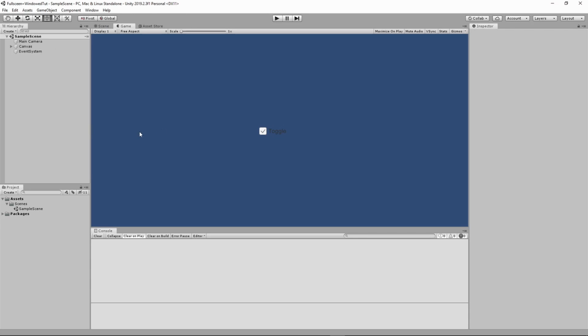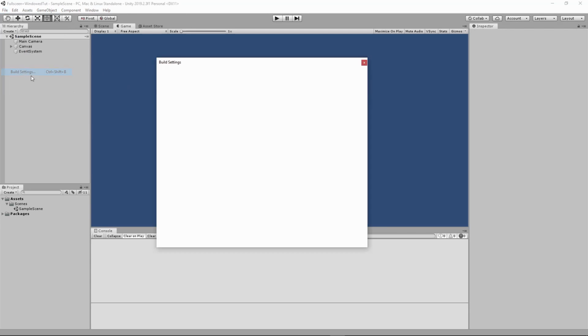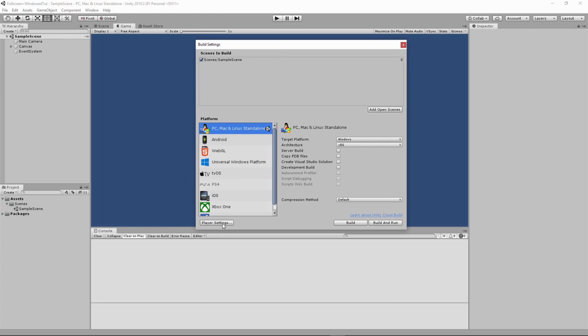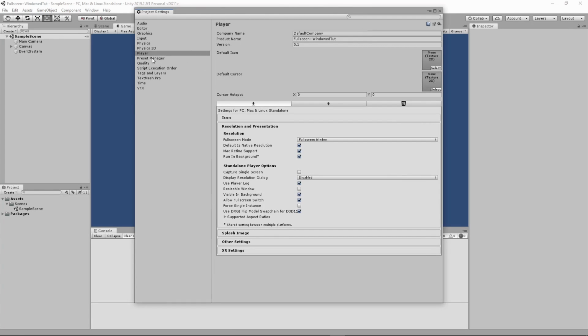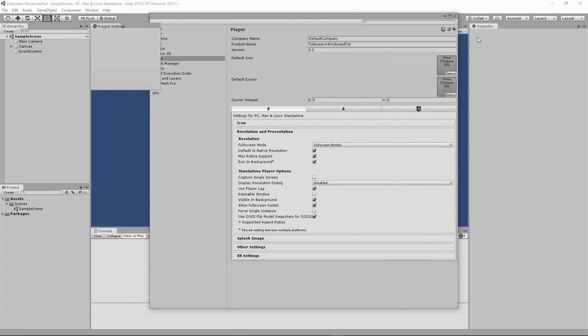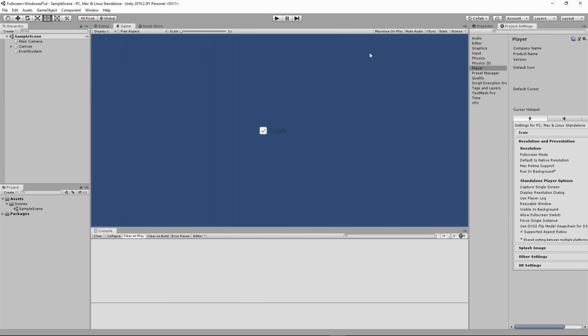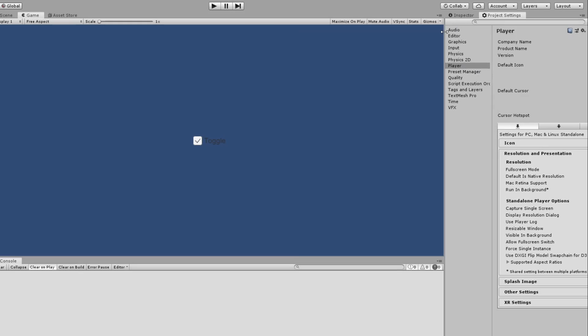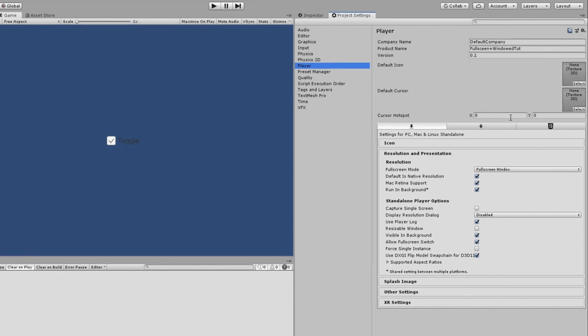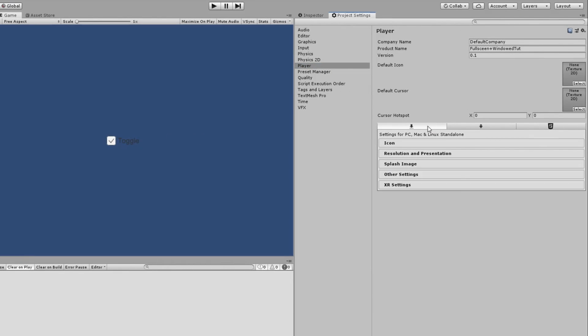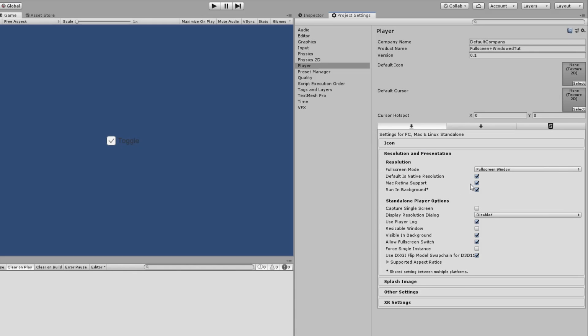So first things first, what you need to do is go to File, Build Settings, and over here we need to go to Player Settings. This window will pop up. I will drag it on this side to see it a bit better. You can close this window if you want to. Now select the Player tab. I have that already selected, and go under the Standalone section under the Resolution and Presentation. Over here we need to tweak some settings.